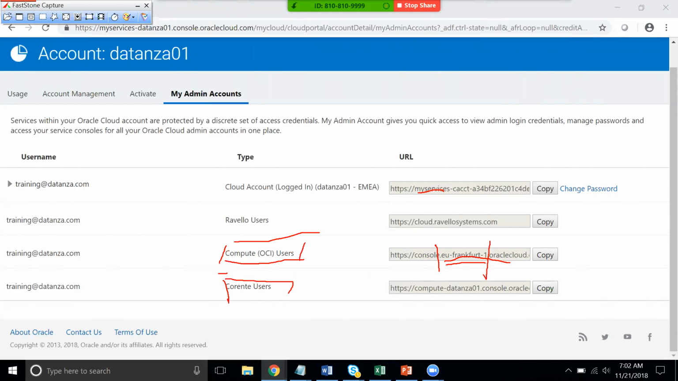Current users is where you can have most of your PaaS applications. You can avail most of the platform as a service from this current users. That is the last URL. From the compute OCI users URL, you can access the cloud infrastructure components that we would be using as part of the IaaS. Let us copy these URLs and see how they work, how they look, and what the difference is between them when we compare with the My Services cloud account.